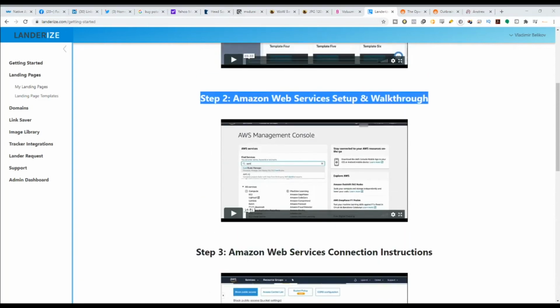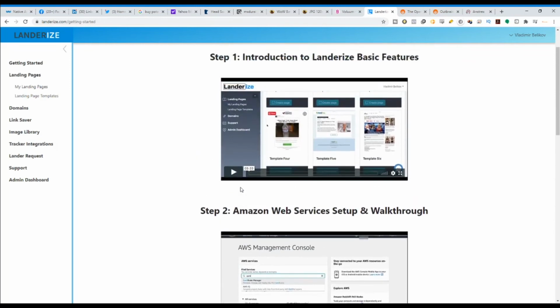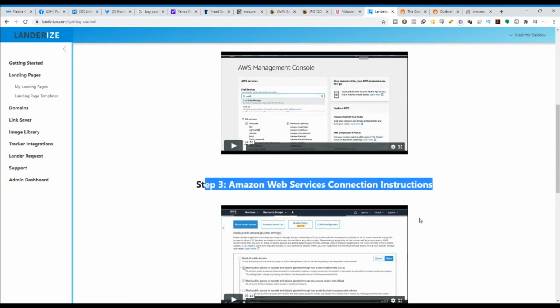Step 2 teaches you how to build your Amazon S3, while step 3 actually helps you connect the domain you built with Amazon S3 to Landrise, so that it's interconnected, so that you can straight away upload all this kind of stuff, guys. Without these tutorial videos, it's really hard to do it, guys. Trust me, I've actually tried to do it, so it's really hard.